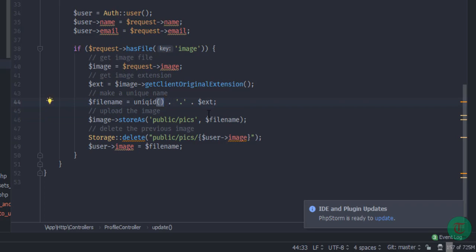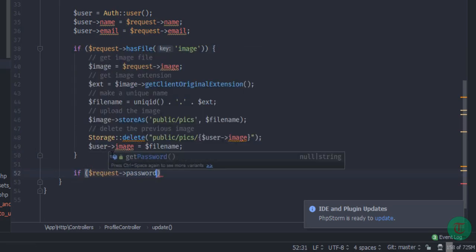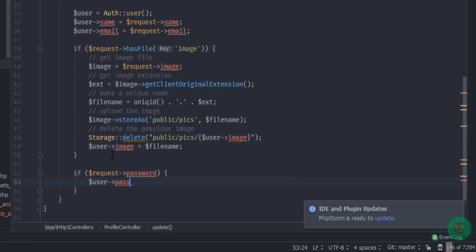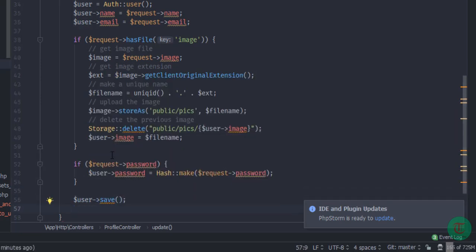Use random_bytes instead. Now we will check if the password is not empty, and then we will first hash it and assign it to the password field. If it is empty, then we will keep the old password. Finally, we can call the save method and redirect back.